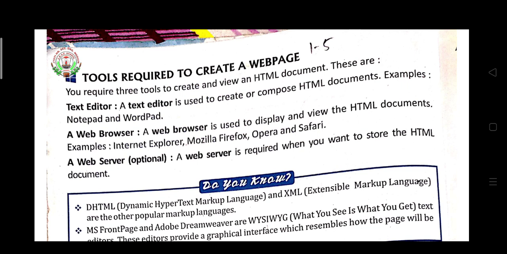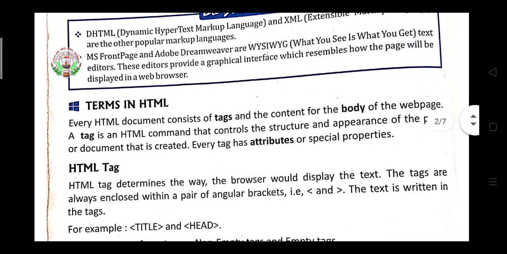Suppose you are writing the code. Suppose you want your web page background color pink. So where do you write the code? In Notepad. After that you want to see the output of your code, so with the help of a web browser you are able to see the output of your code. Then a web server is optional. If you want to store some HTML document, then you use a web server.